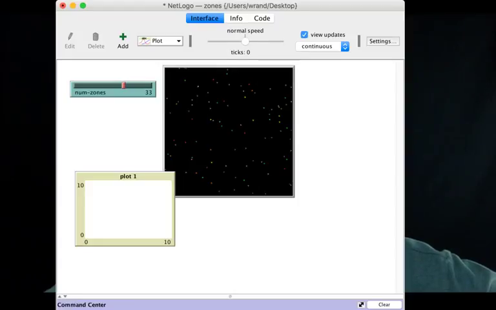Okay, so I actually killed my own model there. Let's see if I can bring it back up. Oh yeah, so now the plot's not even there. So let's see, if I add a plot, right?